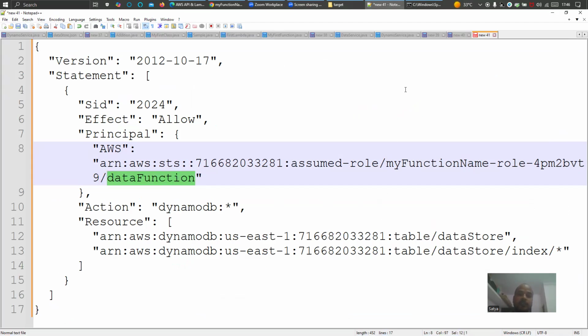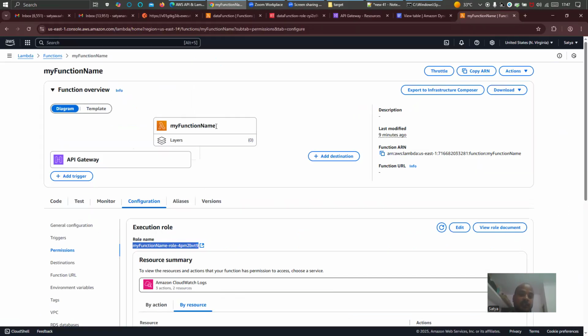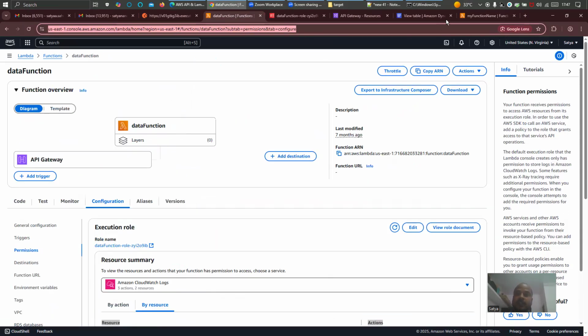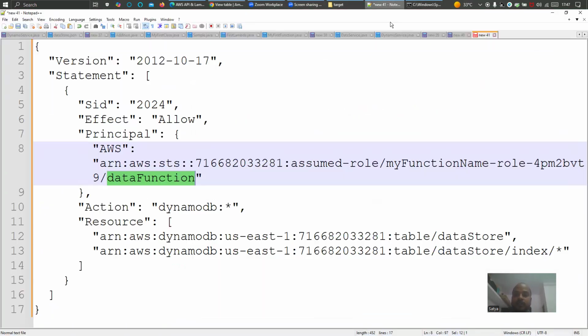Then it is the function name. What is that function name? My function name is my function. In this case, it is data function, right? So same. Let's go to Notepad++, put my function here, my function name, and copy this content.